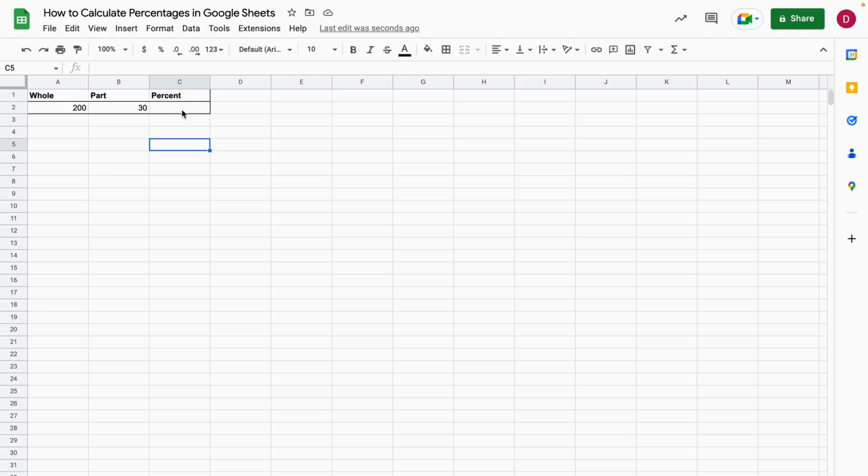So the first way to do it is just to go in, use the equal sign, open up the brackets, then click on the part, add in the part first, divide through the whole, then close the brackets and hit enter. Now we have 0.15. And as you know, that's 15%. We can also convert it into percent by clicking format as percent. And now we get the 15%.